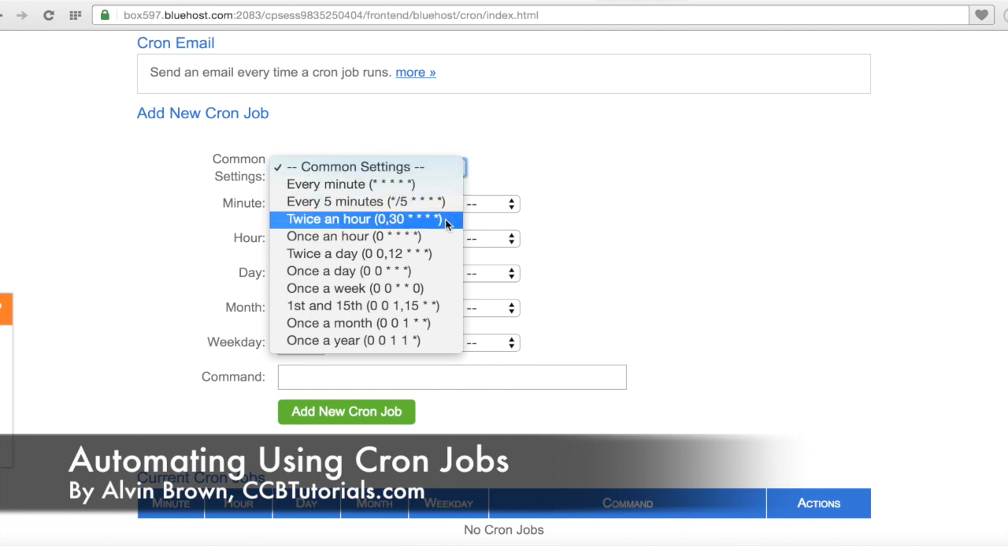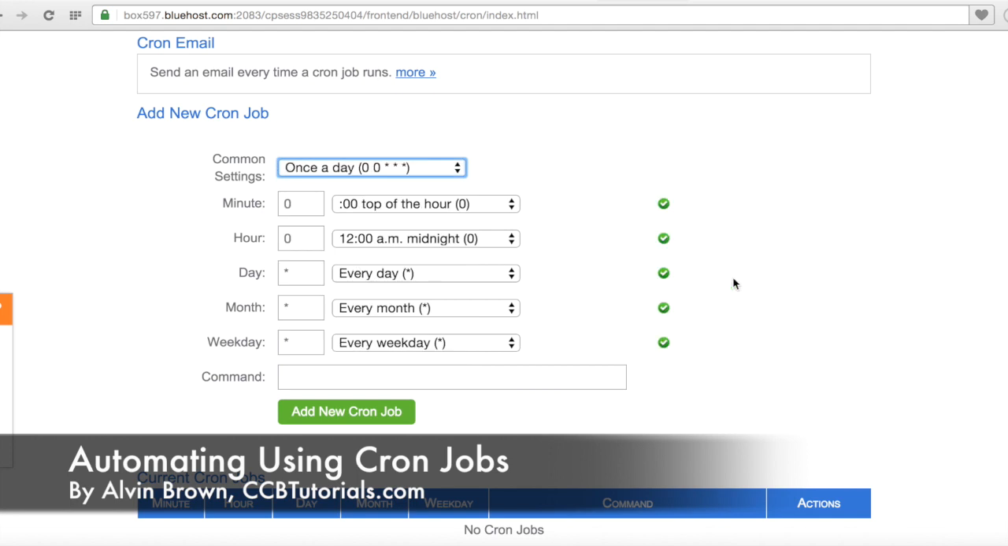For this tutorial, though, we're just going to set up a cron job that will execute on a daily basis, and it will then send an email, for which I've already uploaded the file to my web server, to the ccbtutorials.com website. It will basically send an email over to myself.